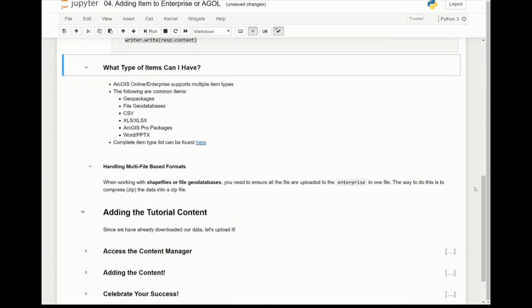Now that we have our test data, let's talk about what we can have as items on ArcGIS Online and Enterprise. With ArcGIS Online and Enterprise, you can have multiple types of items. You can have geopackages, file geodatabases, but file geodatabases have to be zipped up. Same with shapefiles. You can have CSV files, Excel spreadsheets, XLS and XLSX, ArcGIS Pro packages, Word, PowerPoint, and a whole host of other ones. I included a link to all the different types of items that are supported on Enterprise and ArcGIS Online, and you can take a look at that yourself later.